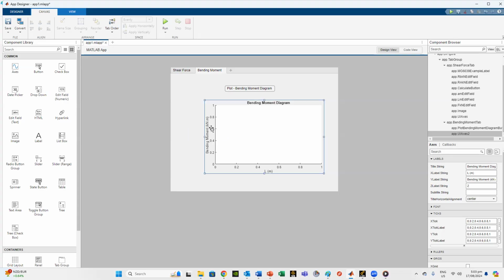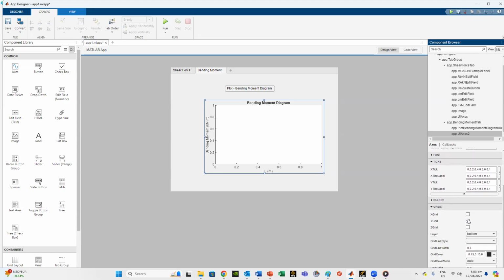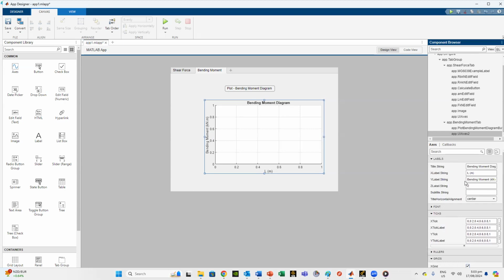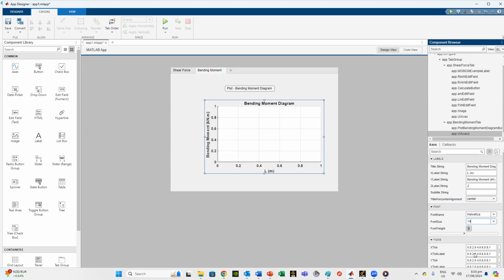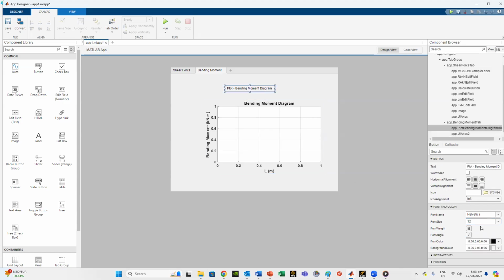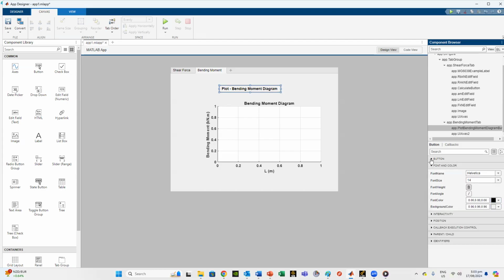All right. Again, you could activate the grids in the X and Y. Also, you could use the font option to increase the font for this figure. And the same thing you could apply for the push button for the apply information. And that way you can have a nice plot.